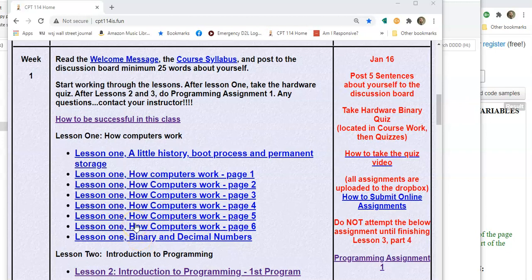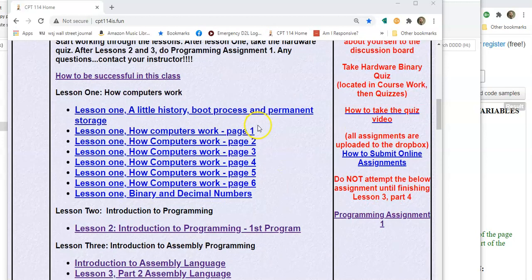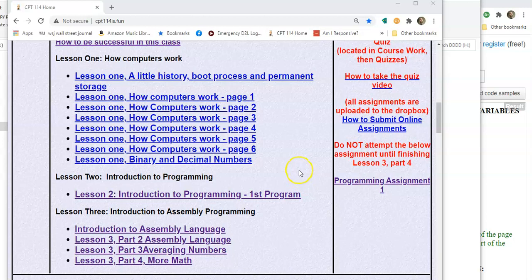This is probably the most important part of the class, is showing you how to be successful. When you click on this link, you'll get to this video. This class is very difficult if you don't do it the way that it's set up to be done. And many students have tried to do it their own way, and those are the ones that usually fail. So follow these instructions and everything will be okay.